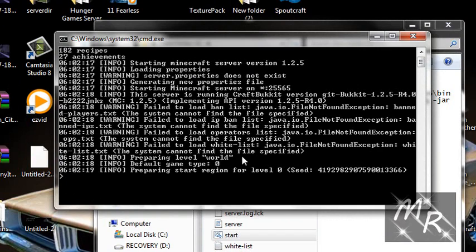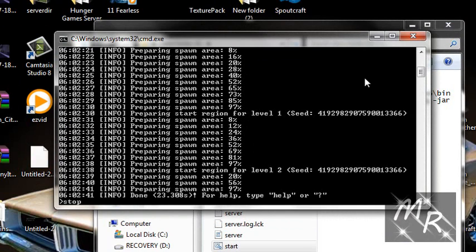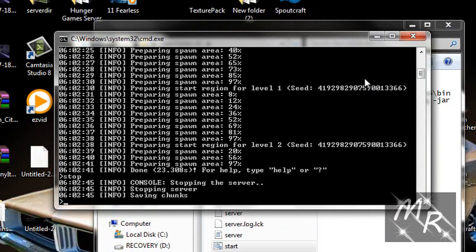There we go. So now it's loading, it's preparing the world, it's creating the world nether, everything. Once you have this, you could just do stop, because you won't be needing it, because we're going to have to port forward still.